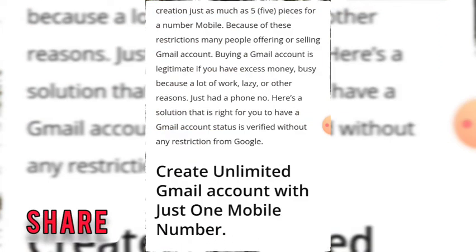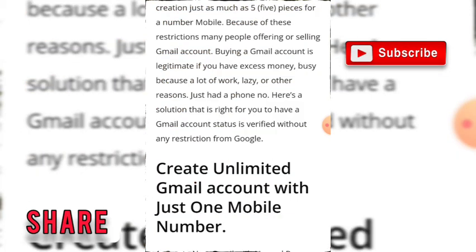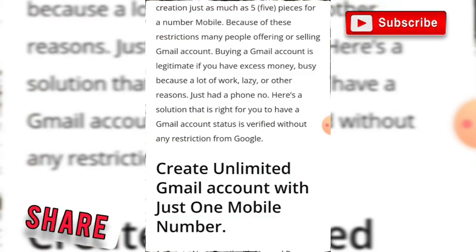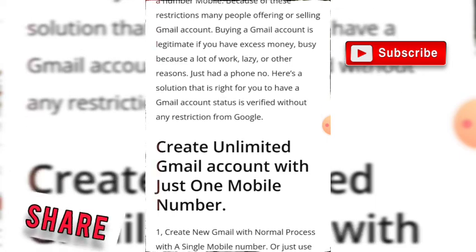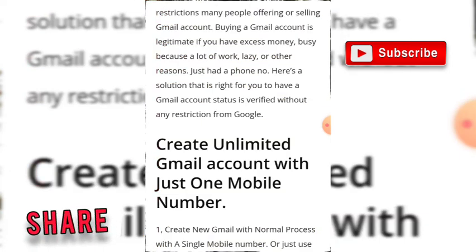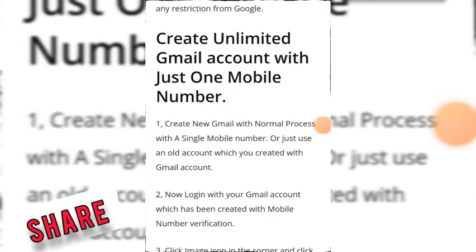Buying a Gmail account is legitimate if you have excess money, are busy because of a lot of work, lazy, or other reasons, and have just one phone number. Here's a solution that is right for you to have verified Gmail accounts without any restriction from Google. Create unlimited accounts with just one number.